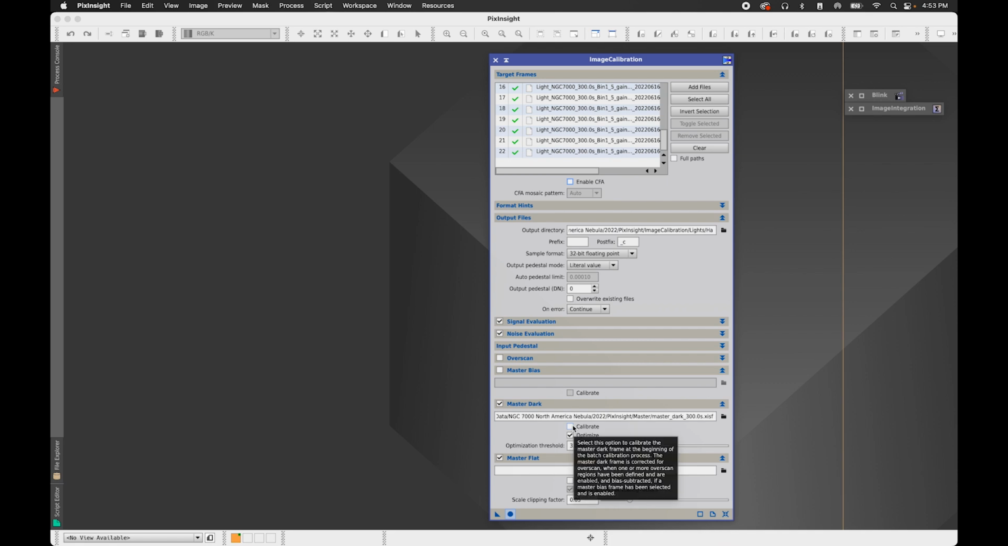Cool. You can leave calibrate unchecked, and you can leave optimize unchecked as well. But you can check optimize if, for instance, your master dark is of a longer exposure than your light frames that you're trying to calibrate. You can just select optimize, and it will optimize your light frames for that.